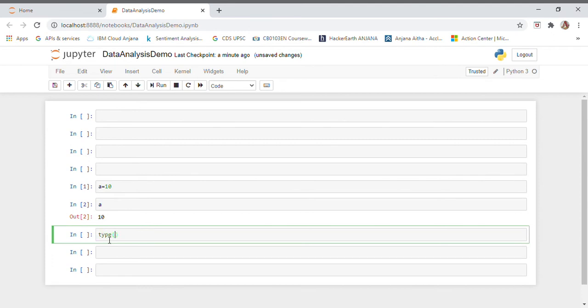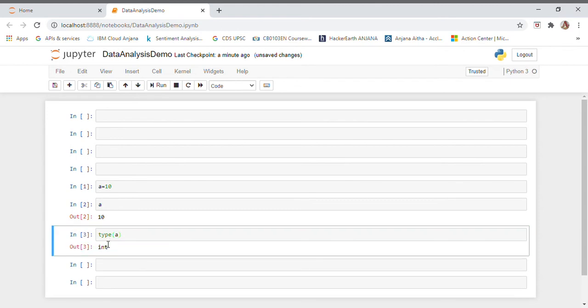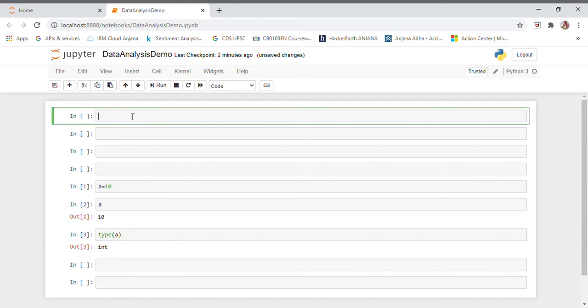Also, let me check the type of A. It is returning as integer. See, Python does it automatically for us. I haven't declared anything, like a variable A should be of type integer. I haven't said anything. Python internally takes care of whatever has to be done, and this is called dynamic binding in Python. See, it's as simple as declaring variables. So this helps us in data analysis because of the smaller amount of code that we have and the dynamic binding feature.